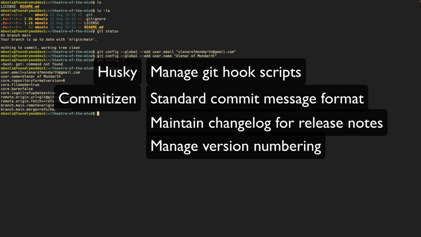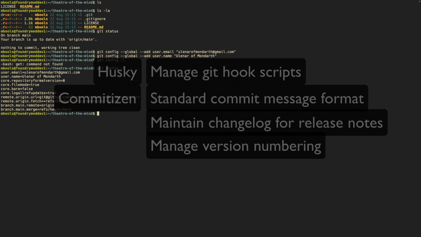The other thing it allows us to do is automatically bump version numbers. So it knows, for example, that if there's a breaking change, it needs to bump the major version number. If there are fixes or changes that are not breaking changes, it can update the minor number. Otherwise, it can just update the patch number, things like that.